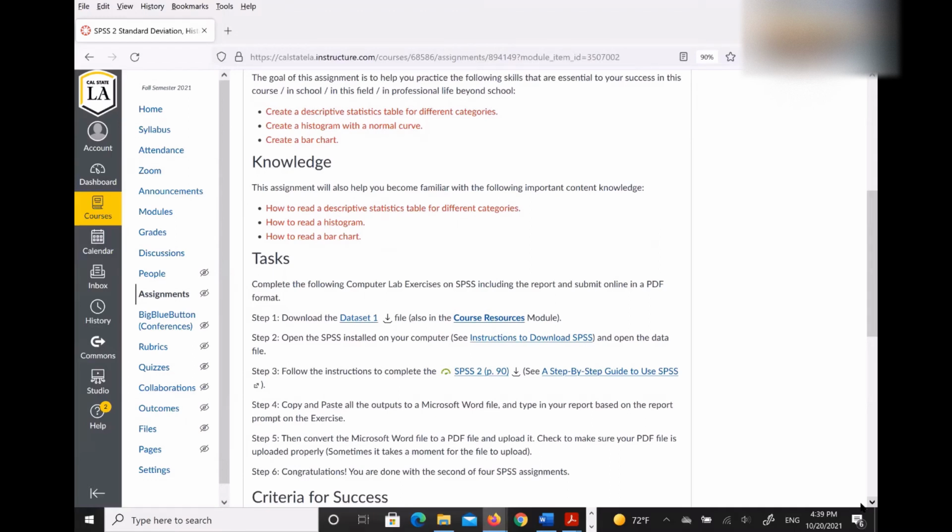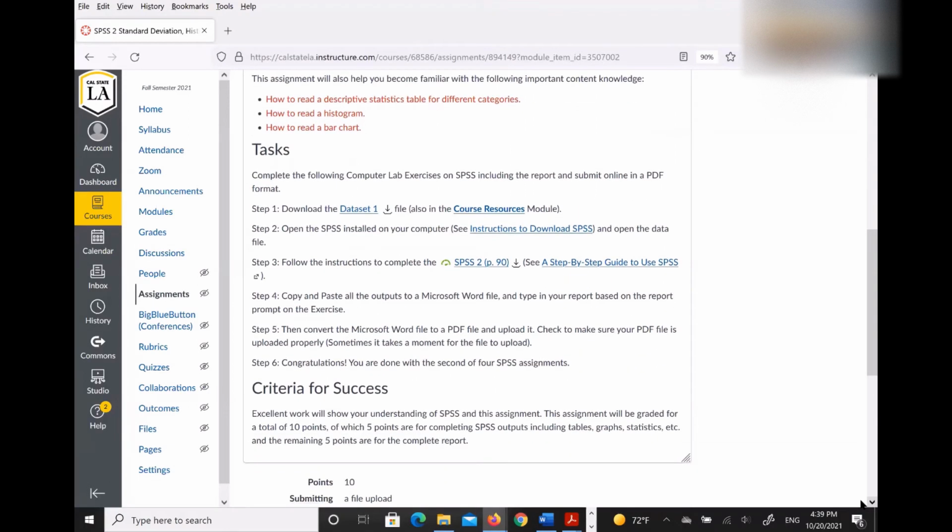So in this case, you need to create a descriptive statistics table for different categories, create a histogram for a normal curve, and create a bar chart. Okay. So in this assignment, that's what you have to do using the software SPSS.